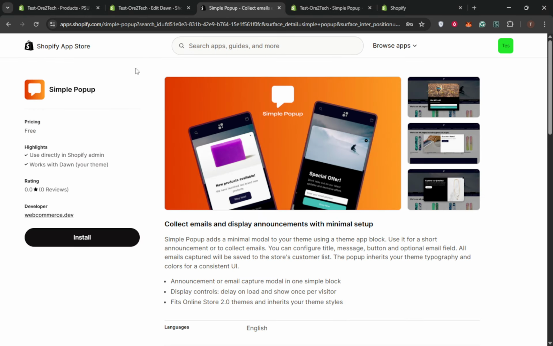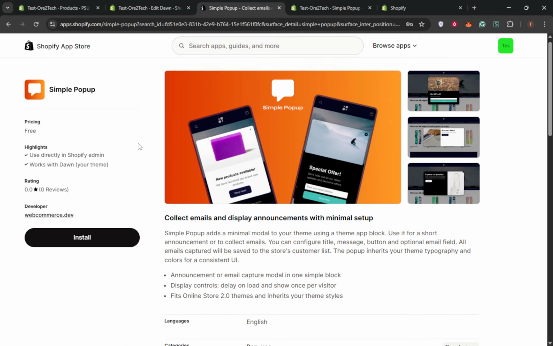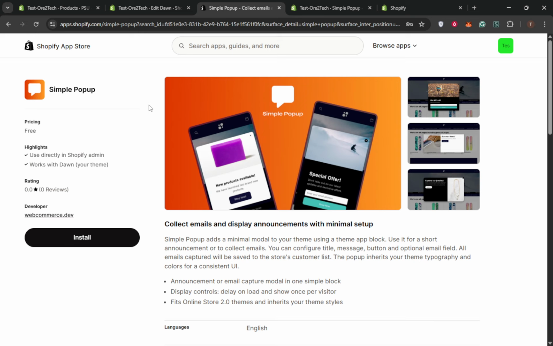Look for something lightweight that captures emails reliably and offers options like delay, frequency limits, and, if you want it, exit intent on desktop. A straightforward example is Simple Pop-up, but there are many options. Browse reviews, check compatibility with your email provider, and make sure it lets you style the pop-up to match your brand. Next, install the app.